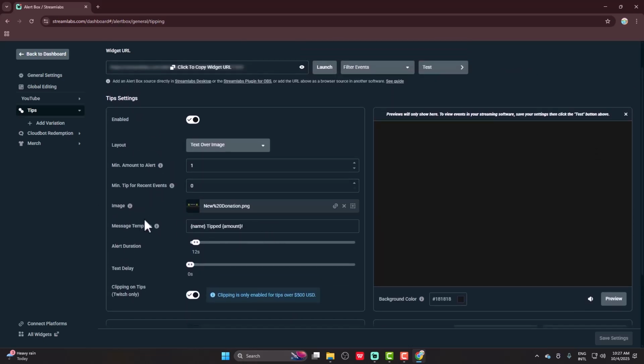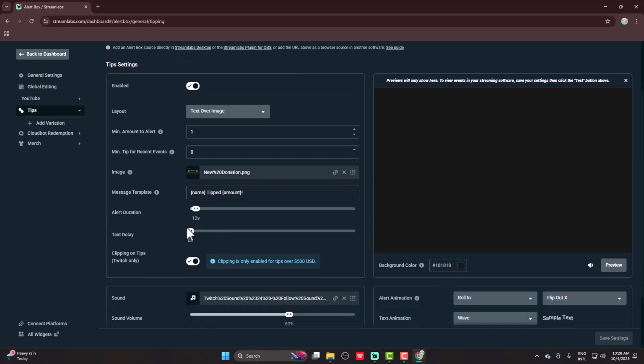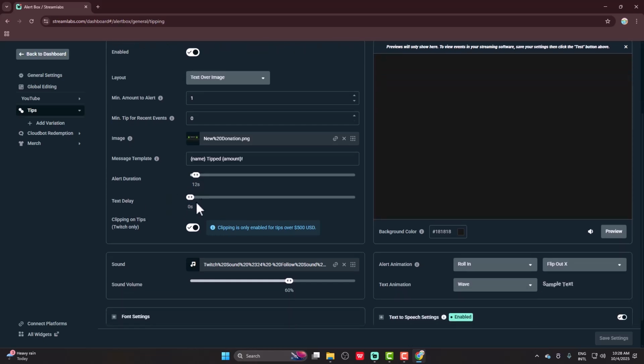Now what you can do is simply go ahead and write your message template. So name is of the people who donate, and amount is obviously how much amount they're gonna donate. So I've kept the word tipped rather than donated because that just sounds better. Alert duration, you can go ahead and play around with that. You can also play around with text delays.